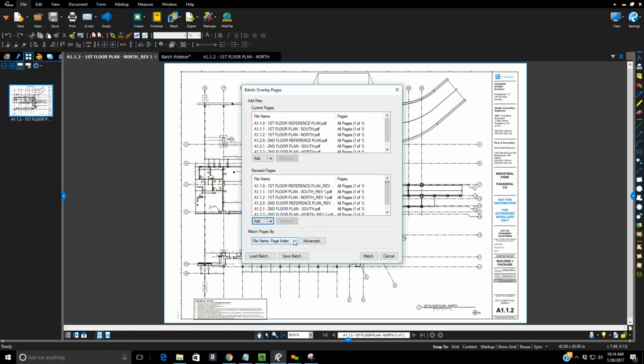But this is a pull-down menu, so we can actually choose different options. So if we had pages that we want to match by their page label, and the page label is the name of the page itself as viewed in the Thumbnails tab. So over here on the Thumbnails tab, we can see there's the page label right there.